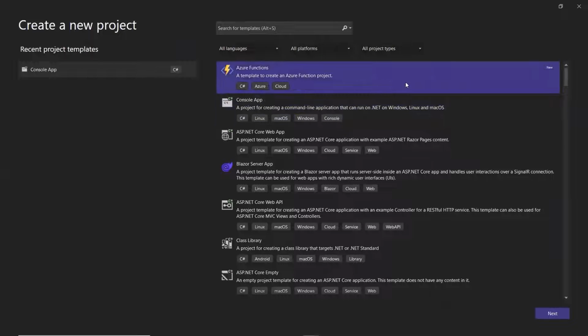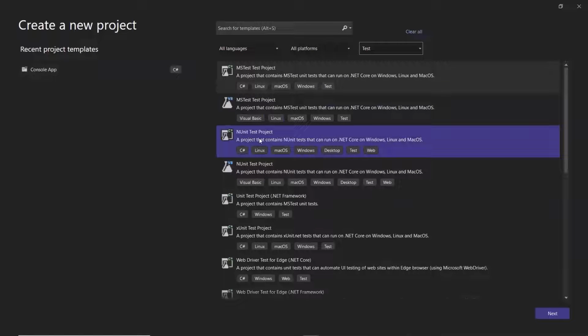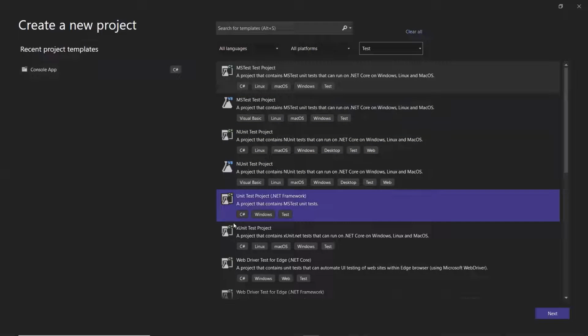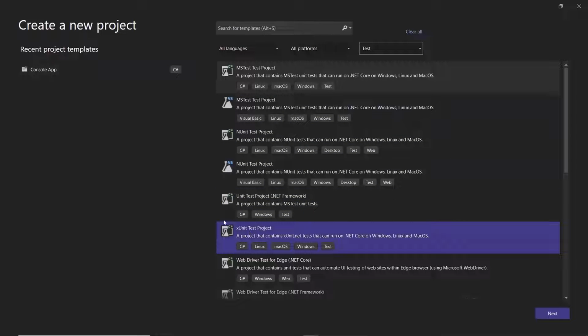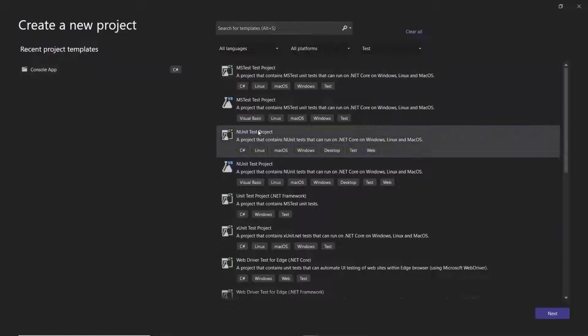Now, because we are going to create a test framework to automate the application, here you can filter the project type as test. And here it will list all the test projects which we can create. Like we can create an MS test project for C# or NUnit test project or XUnit test project. You can choose any test project, either MS test, NUnit, or XUnit.